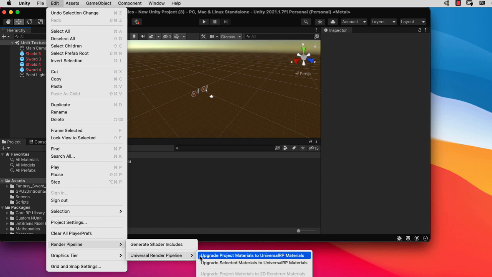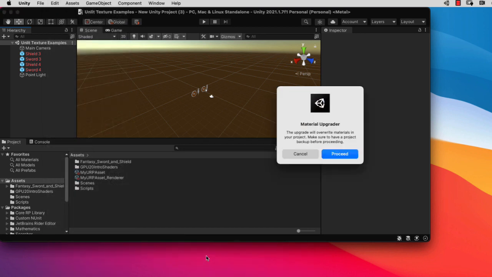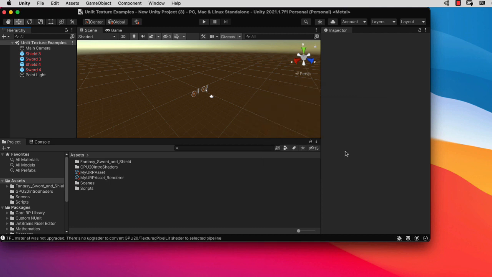I'm not really sure what this does or if it's something I want to do, especially since all of the shaders I'm using in the project are custom shaders I want to upgrade. Let's see what it does. Upgrade will overwrite materials in your project. Be sure to have a project backup before proceeding. YOLO. TPL is not upgraded. There's no upgrader to convert. Oh, okay. So certain materials were not upgraded.